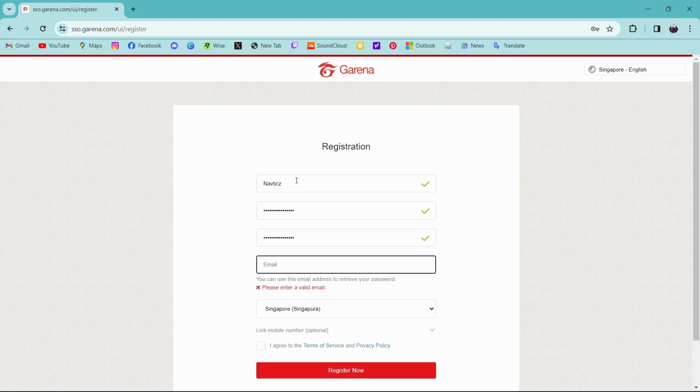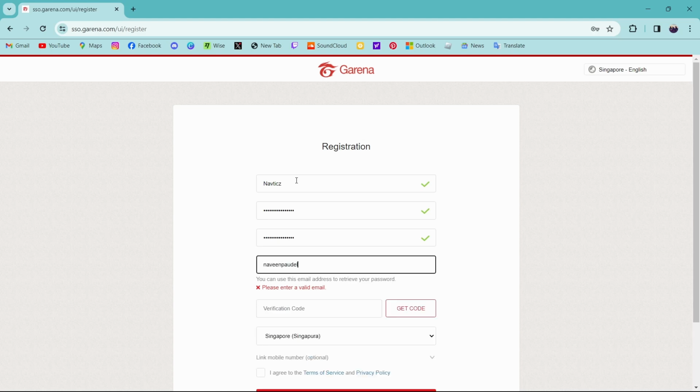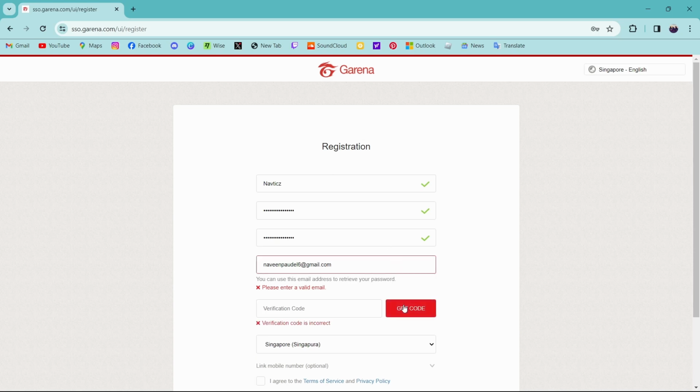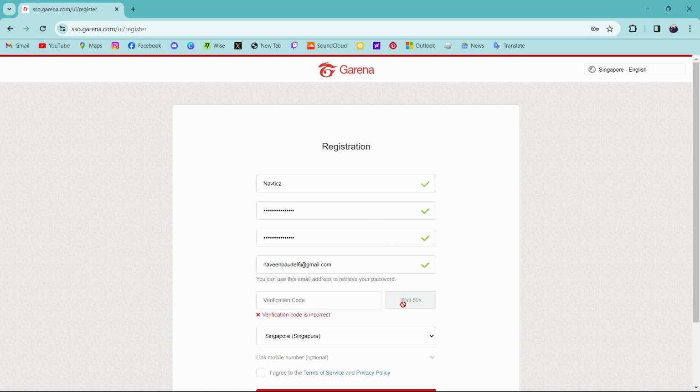After creating a password for your account, enter the email address that you would like to link your Garena account with. After entering your email address, just tap on verification code, and you'll receive a verification code on the email address that you have just entered.